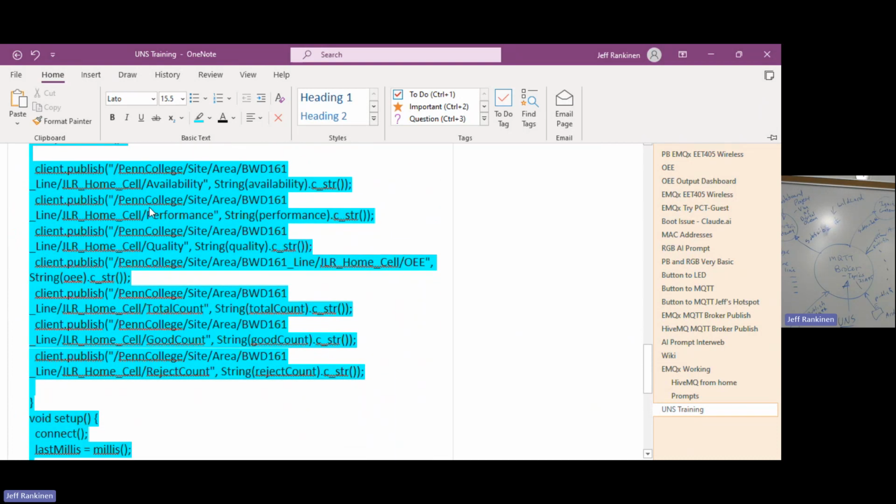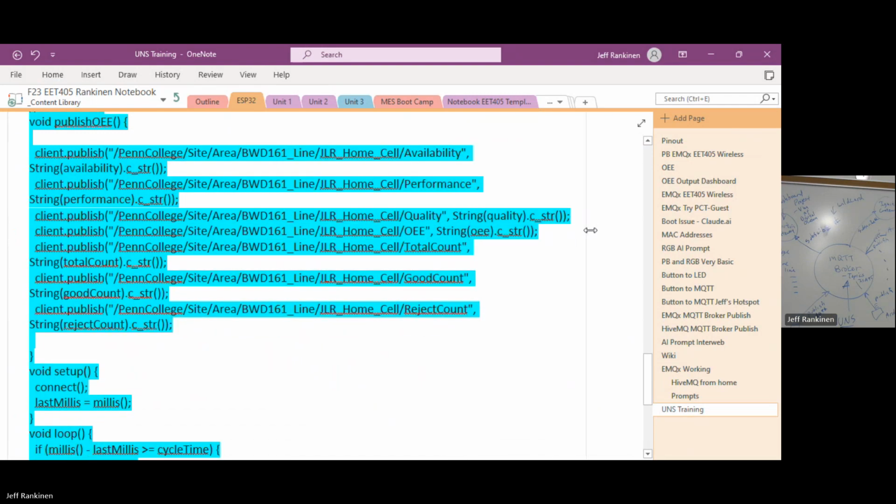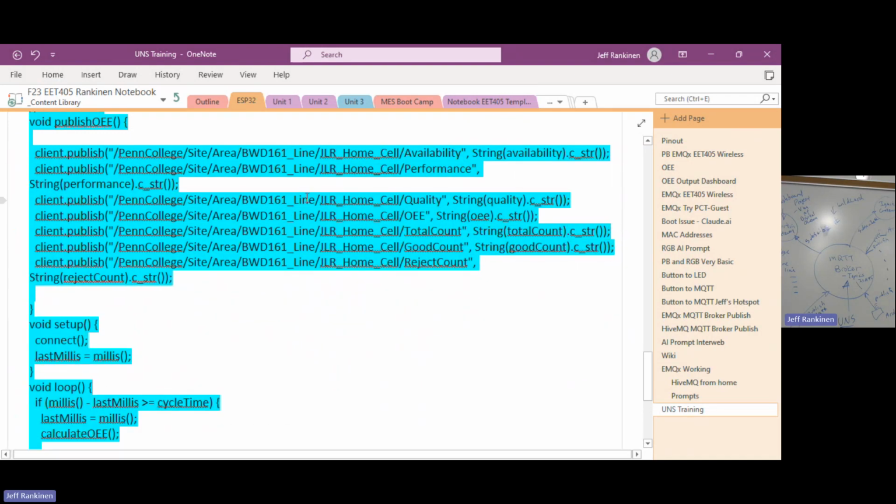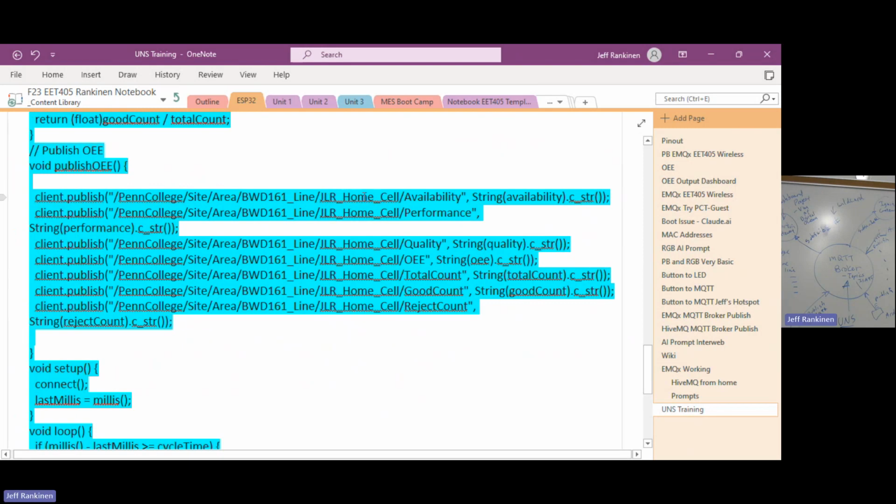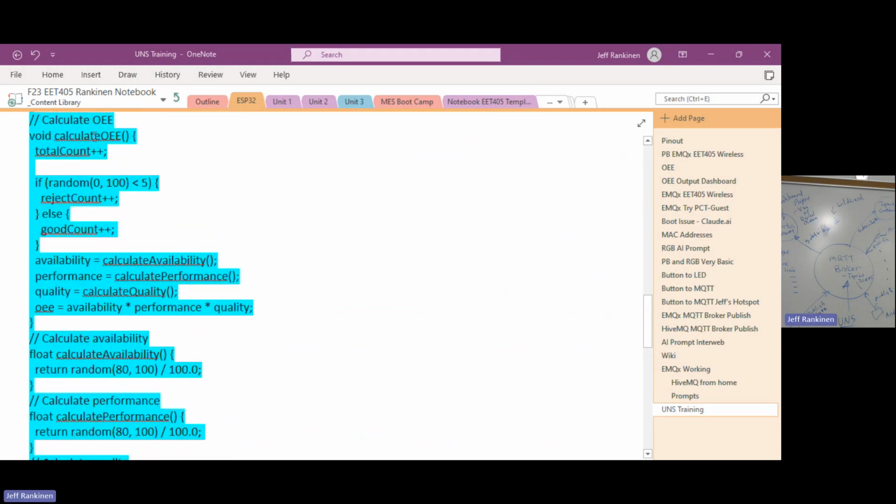Now, what I want you to do is modify the namespace. So instead of JLR home here, before you publish it, you're going to put your name or initials here, because this is our unified namespace in that enterprise, site, area, line, cell recommended hierarchy. And these are our variables: availability, performance, quality, that are calculated along with OEE. And I'm also including total count, good count, and reject count. So go ahead and copy that.